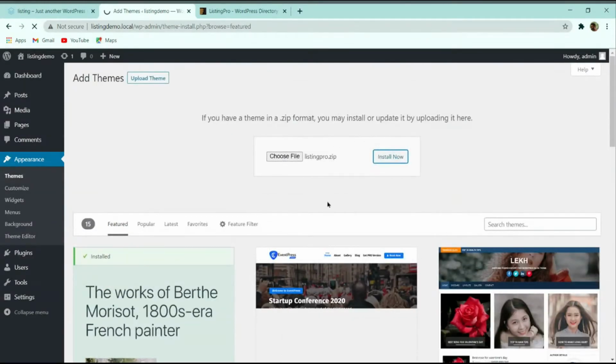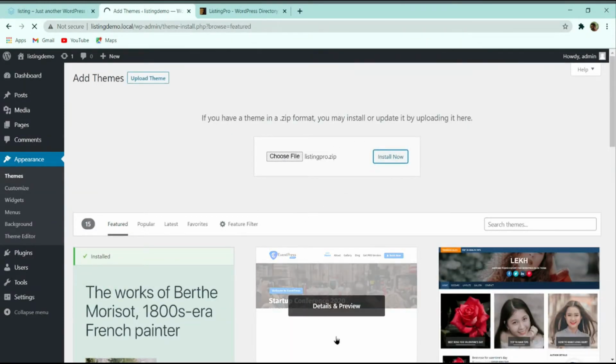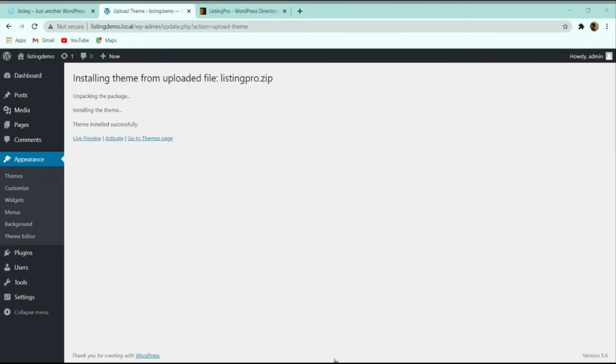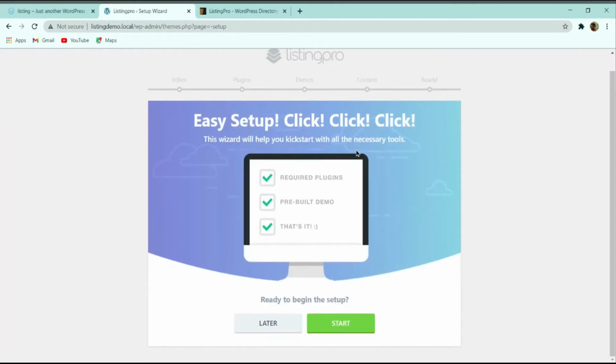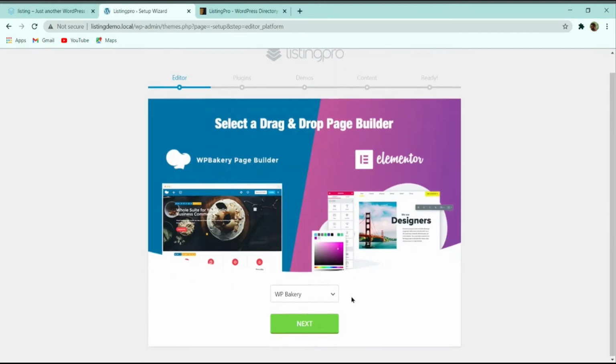So let us wait till the theme gets installed. So now here you can see that the theme is installed successfully. Now it's time to activate. Click on activate to activate the theme. So after that, here it is a quick setup. So let me click on this start button and then select a drag and drop builder.